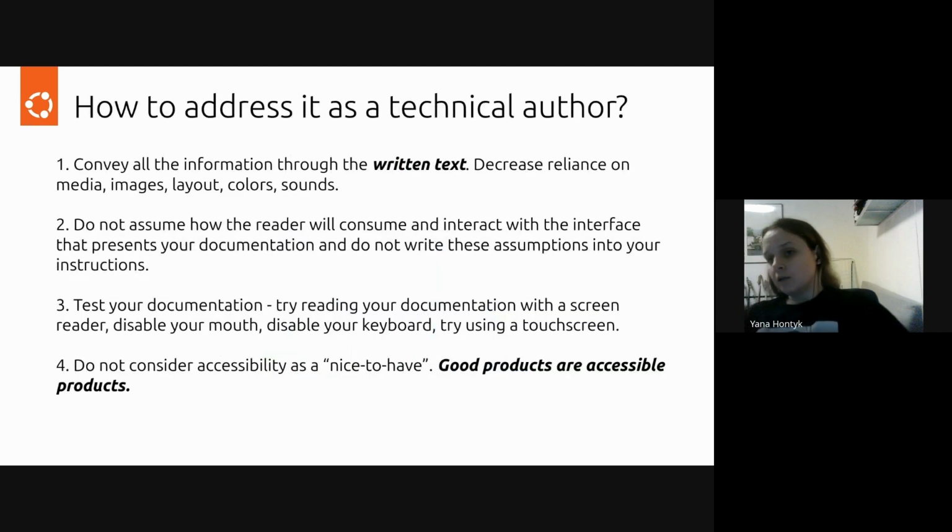So, as a technical author, what can you do to make your product, your documentation, more accessible? There are obviously specific guidelines and rules and requirements developed by experienced third parties who specialize in these things, and I'm going to cover some of those with examples later. But in my experience, it's useful to keep in mind 4 rules of thumb. First of all, when you're writing documentation or creating any sort of experience for your users, try to convey all of the information through the written text.